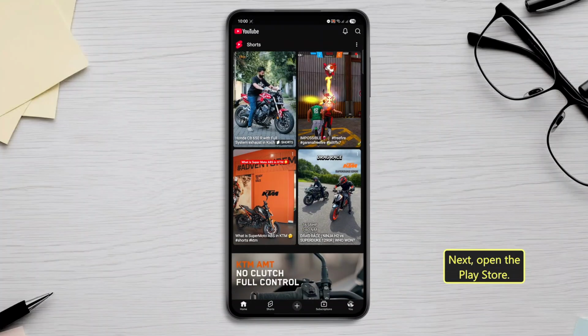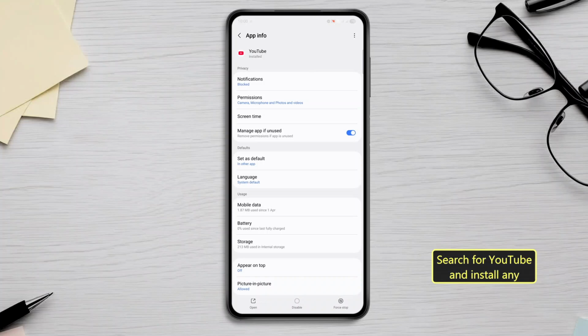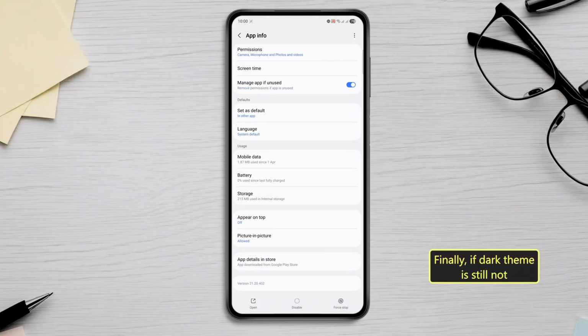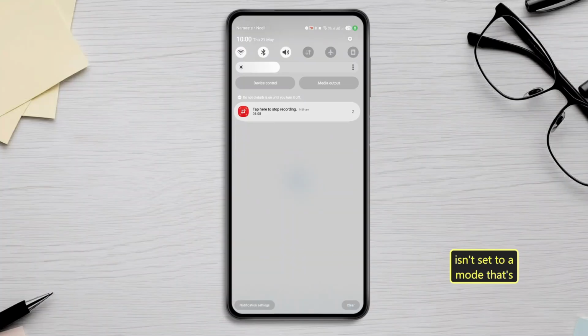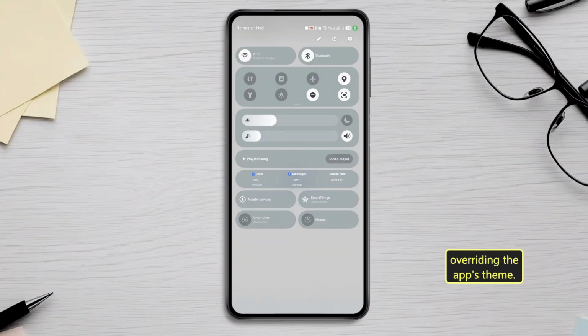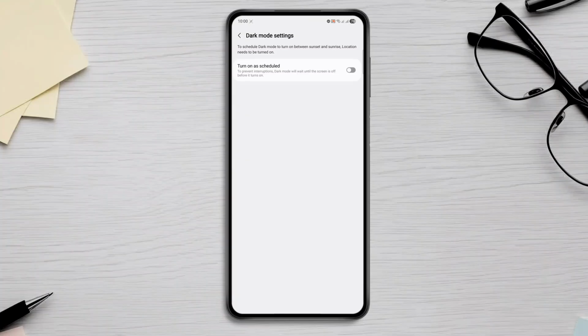Next, open the Play Store, search for YouTube, and install any available update. Finally, if Dark Theme is still not sticking, check your device's system settings and make sure your phone's overall display isn't set to a mode that's overriding the app's theme. Switching your device to dark mode system-wide usually resolves this for good.